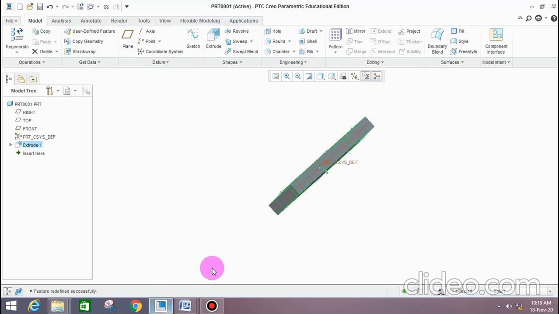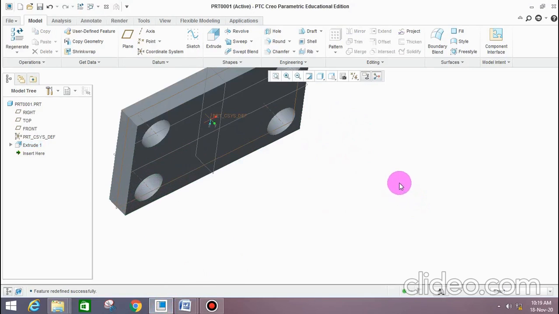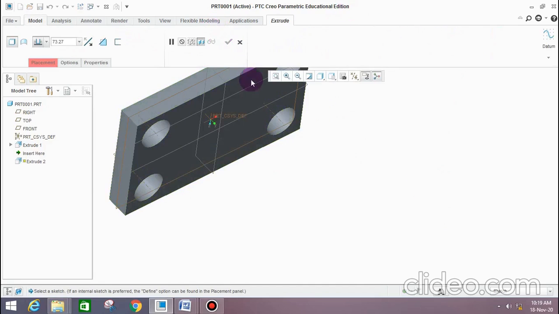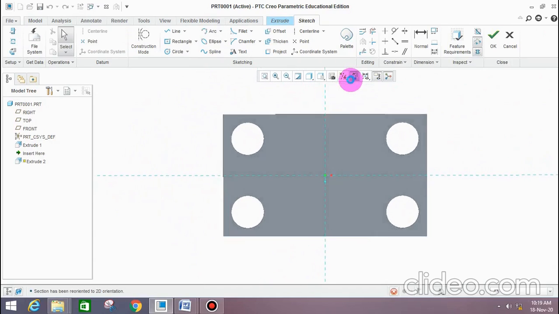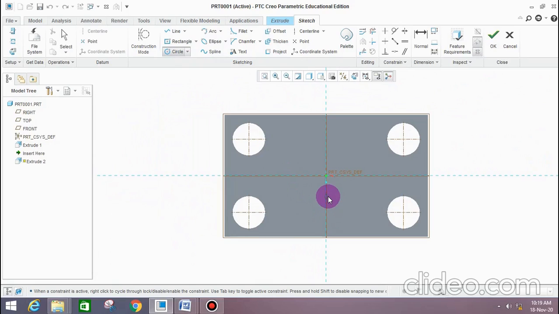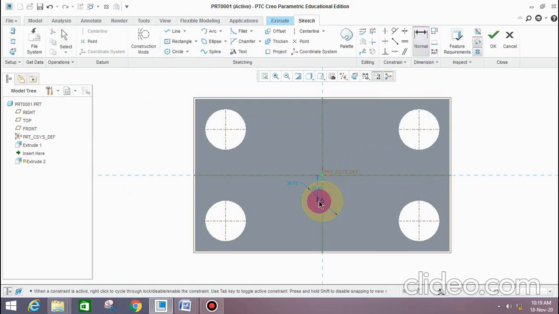So now going to select bottom of the face. Again extrude. Go to select this face. Go to sketch view. So circle. You are using circle command. Again dimension from center to this end. Mouse click middle button. Again now display dimension.